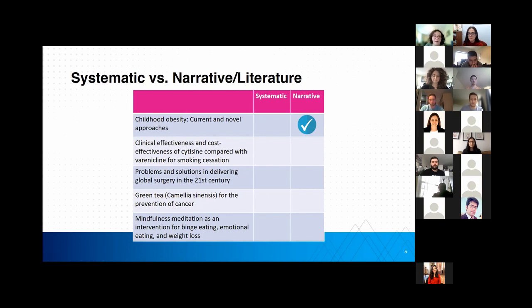Clinical effectiveness and cost effectiveness of cytisine compared with varenicline for smoking cessation. I'm already seeing people. Thank you. Yes, so this is in fact systematic. It's looking at one intervention and comparing it to another intervention.